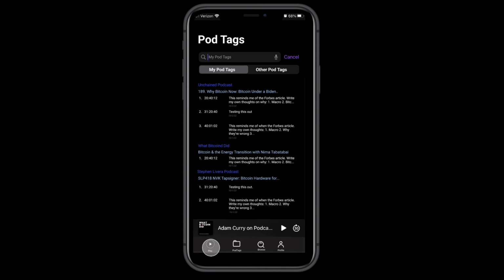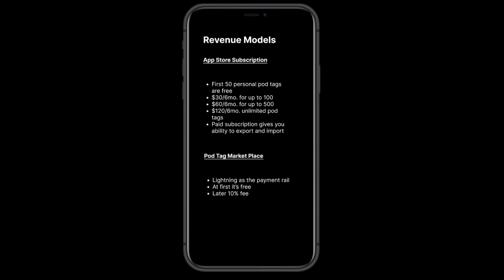Okay, cool. So let's talk about some revenue models for pod tags. One I thought is pretty simple. It's an app store subscription model. The first 50 personal pod tags are free. You can get up to 100 for $30 every 6 months, 500 for $60 every 6 months. And if you're paying 120, you get unlimited pod tags. And maybe even having a paid subscription gives you the ability to export and import pod tags.